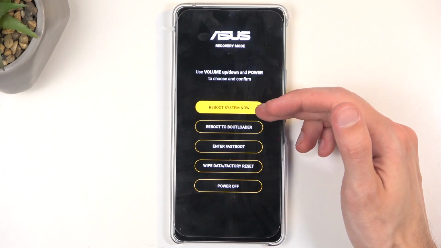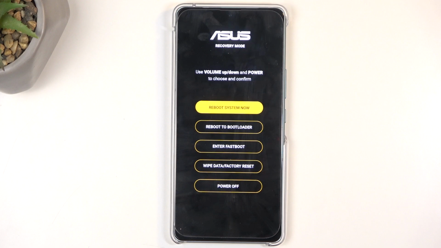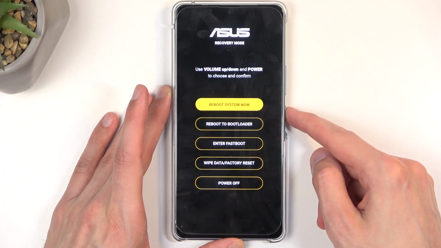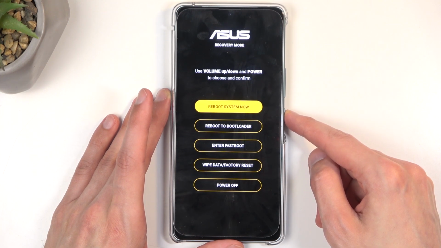We have reboot system now, which takes us back to Android, reboot to bootloader, which would take us to the previous page. We also can enter fastboot mode from here, wipe data, factory reset. Let's see if in here, oh, I just think wiped my phone instantly.